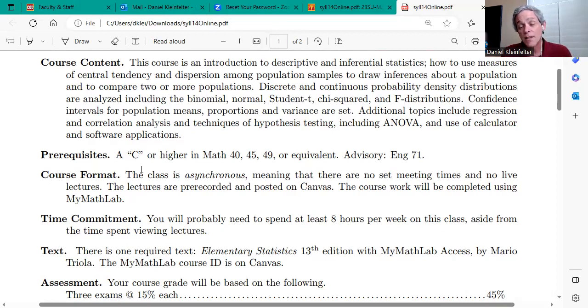Okay, the format of the course is asynchronous, meaning that all of the course content is delivered via pre-recorded videos, which you watch on your own time. You don't need to log into Canvas or Zoom and be online at a certain time every day or any certain days. There are no set meeting times, no live lectures. The lectures are pre-recorded and posted on Canvas. The coursework is completed using MyMathLab.